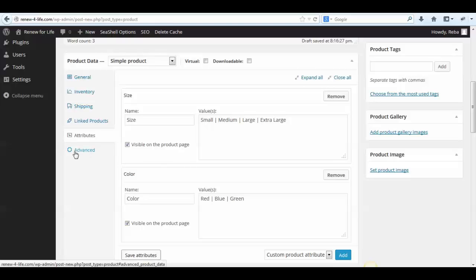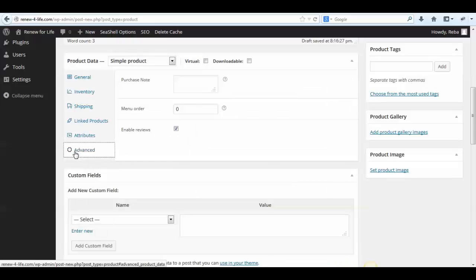Okay, then there is the advanced tab. We'll click on that, and this is probably something that you don't really need to mess with if you're selling just basic products, so we'll just leave that as is.